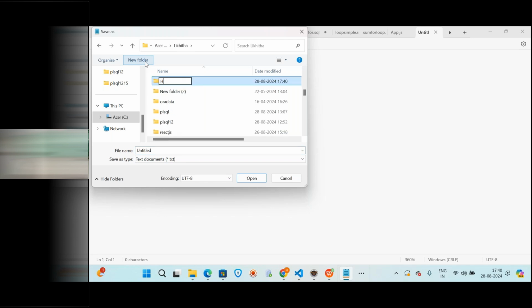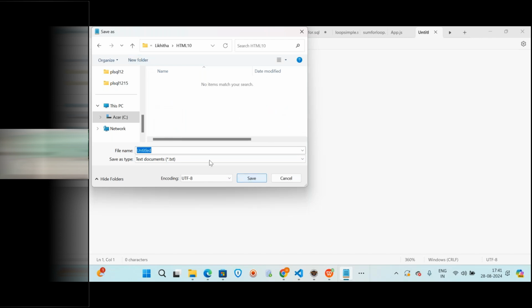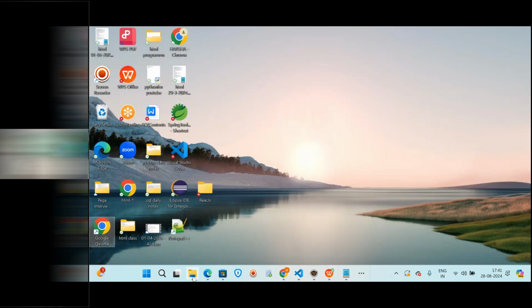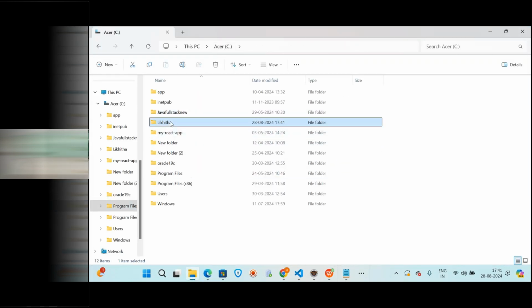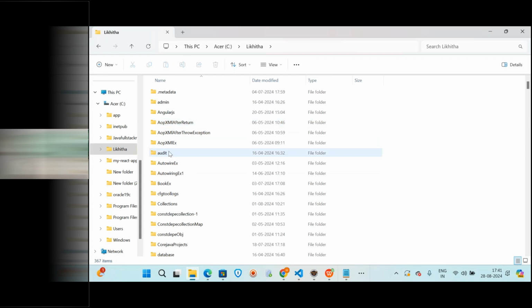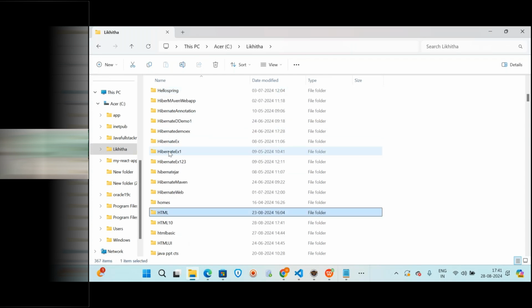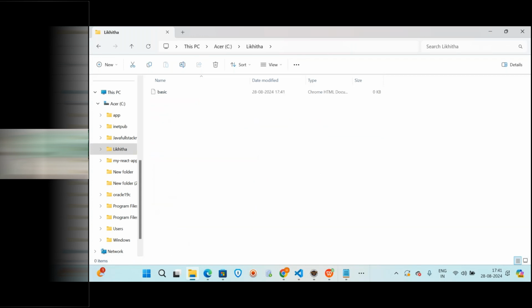Okay, I'm creating an HTML10 folder, and then opening this folder and writing basic.html. Just saving this. Now I'm minimizing it. See here where we created it, in the C drive, in the folder. What we have created is HTML10, and in it is the file basic.